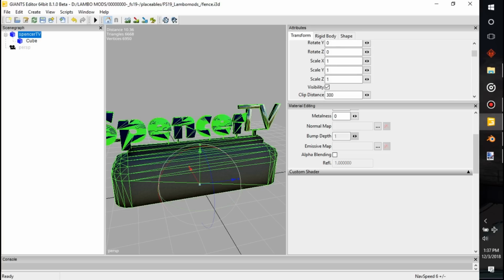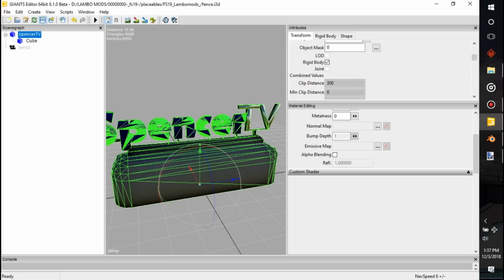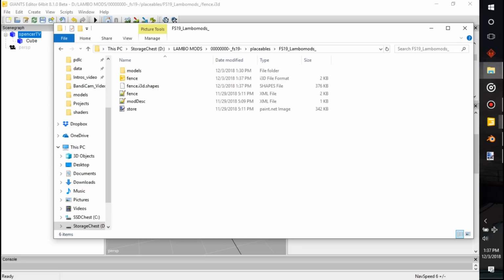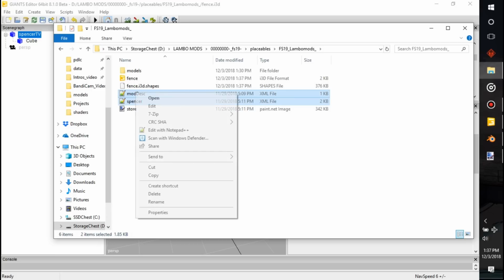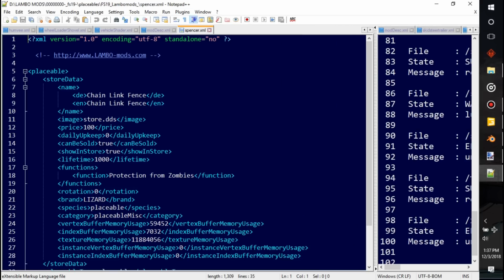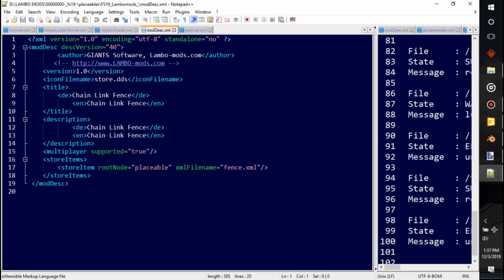It's a rigid body. Let's bust open an XML and get it programmed a little bit here. So let's open up the mod disk. Actually, before we open up fence, let's rename it to Spencer. We'll copy just the name of it. So we'll open these two up with Notepad. So let's just go into here first.